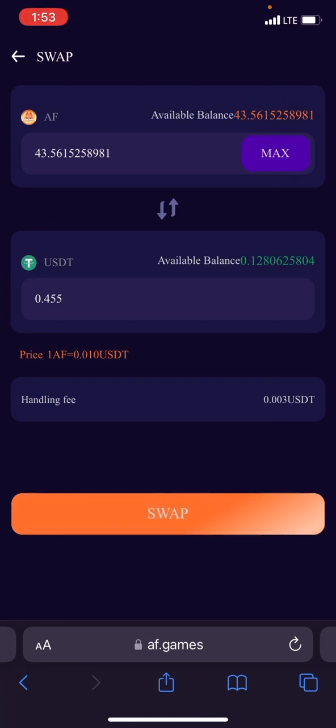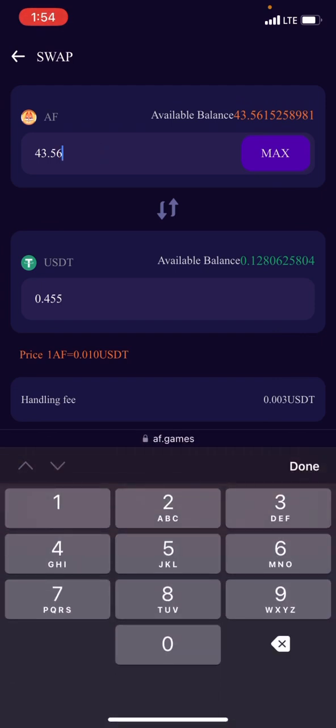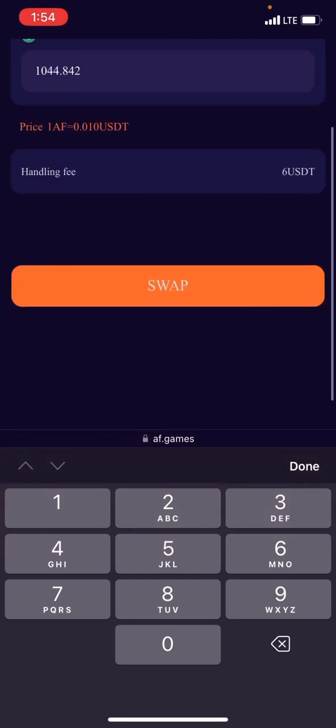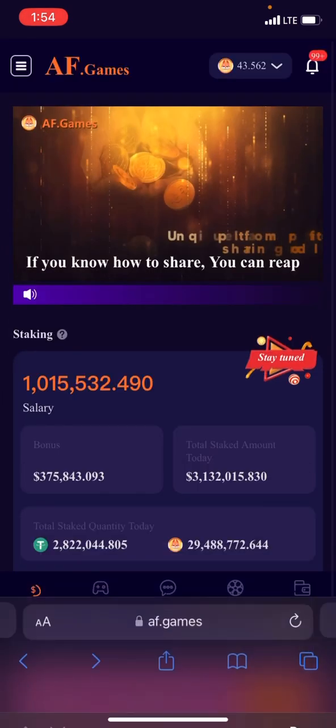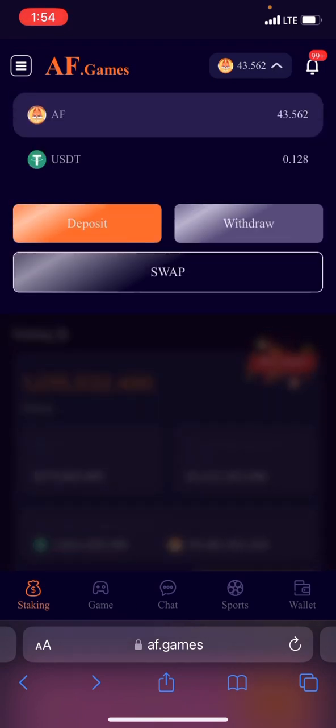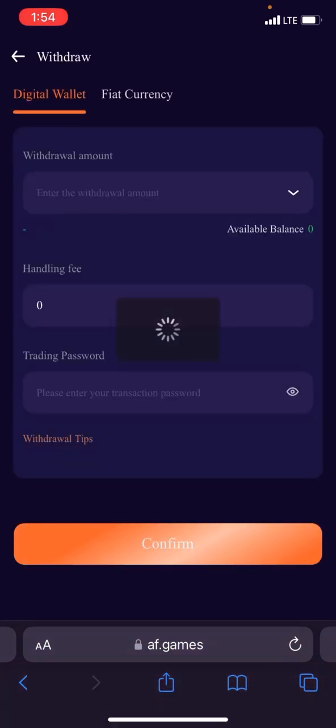It is very good. Let's assume you have 100 AF, it means it's 1 USDT, right? If you have 1000 AF, it's 10 USDT. So the more the AF, the more the USDT you have. Do you understand? And you can withdraw it. Once you swap it, you can withdraw this USDT to your balance. Do you understand?